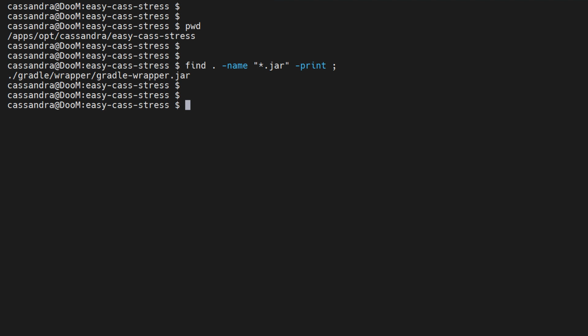As you can see here, I was looking for the jar files, which is compiled code, and I only found one jar file, which is the Gradle related wrapper. And this is not related to the EasyCast Stress tool. Let's go ahead and compile this EasyCast Stress tool now. This is a very simple command, and by running this command, it will compile the source code and generate the final jar file for EasyCast Stress.